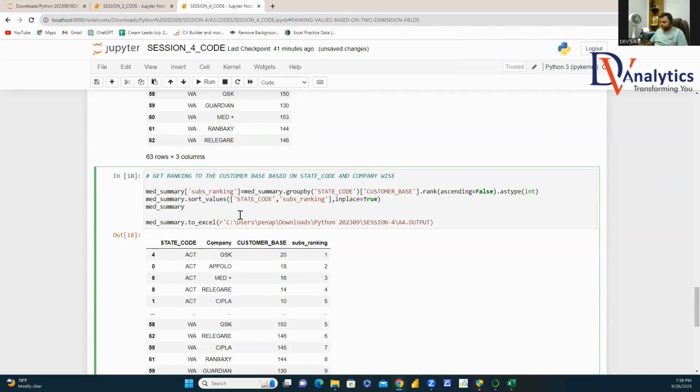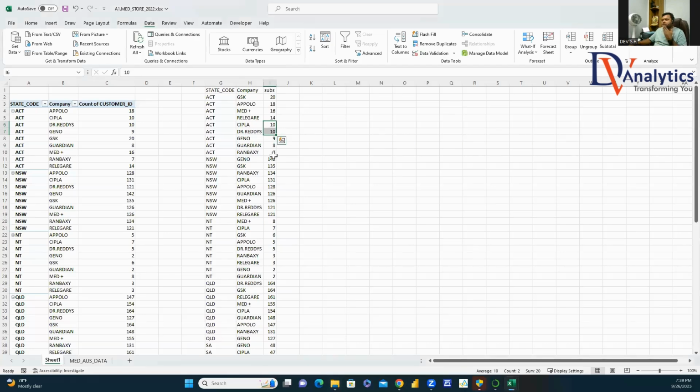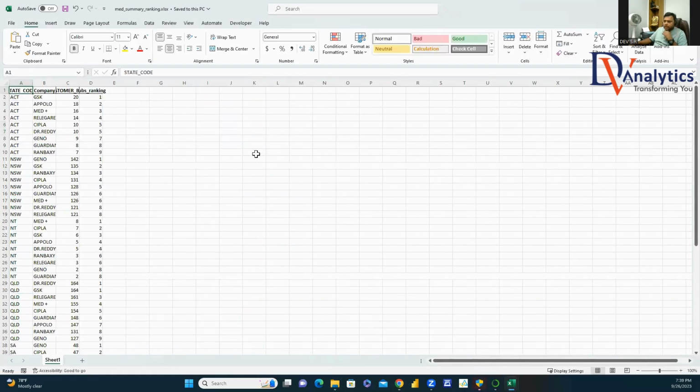Here, you call this made summary ranking dot xlsx. Then what do you write here? Index equals none. Now, if you run this program, you can see the file has been exported here. Now, in this file, what do you see for 10? It is coming 5, 5. After this it should be second. Does 6 come here? It is coming 7, right?